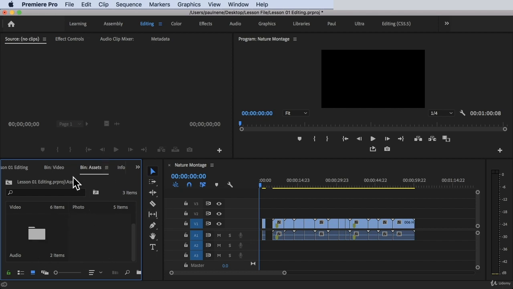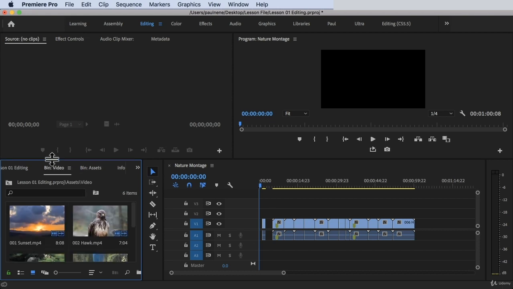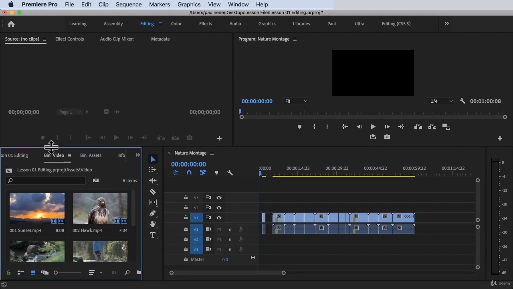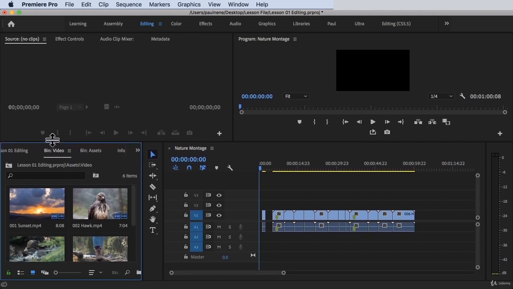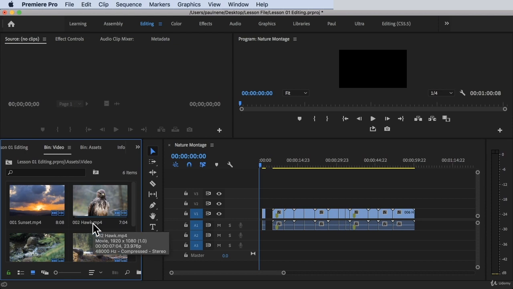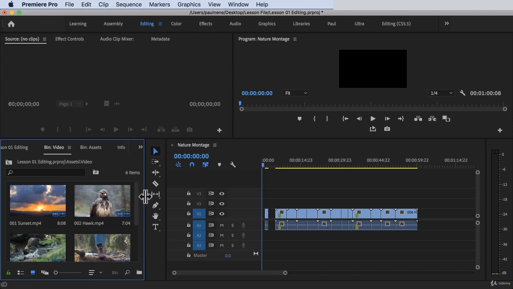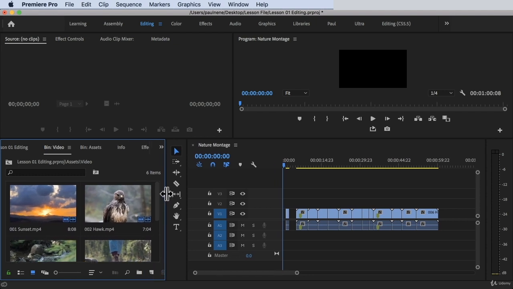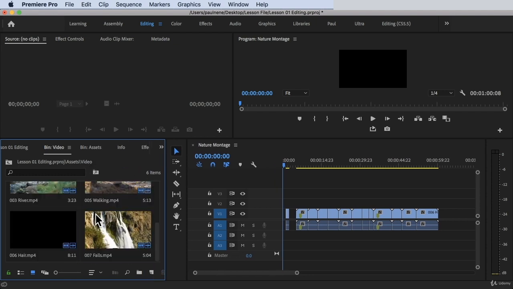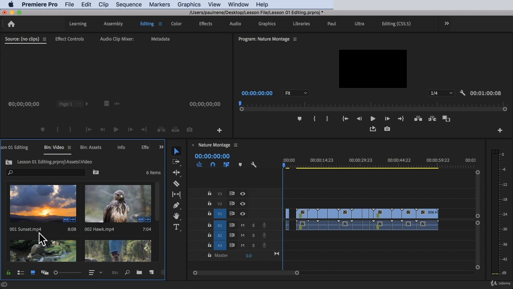Now as you can see, it's kind of small. All right, let's try to make it bigger. To make it a little bit taller, we can just drag this blue box upward, and if you want to make it wider, drag this vertical line to the right to make it larger.